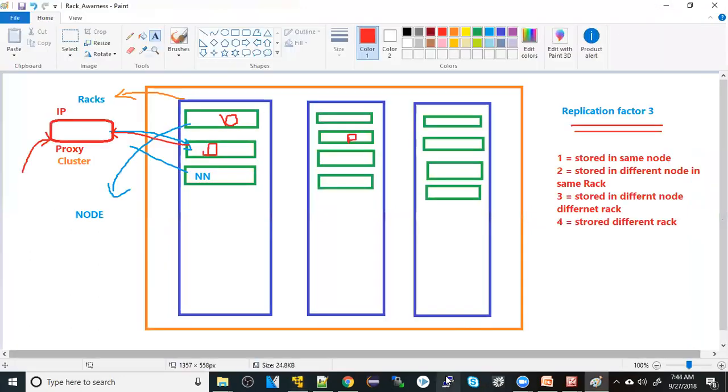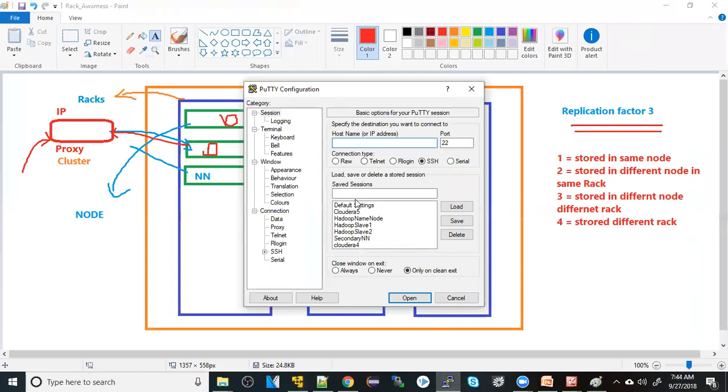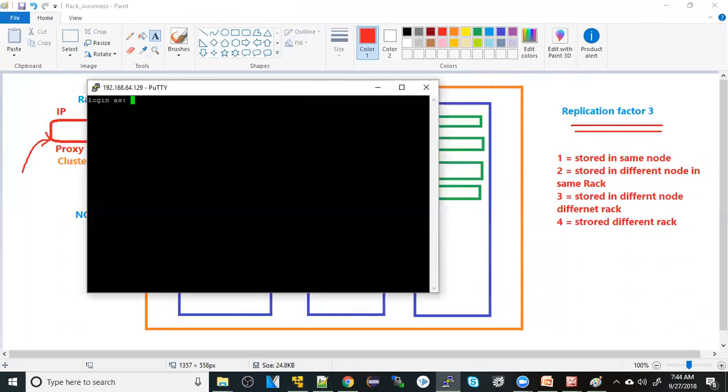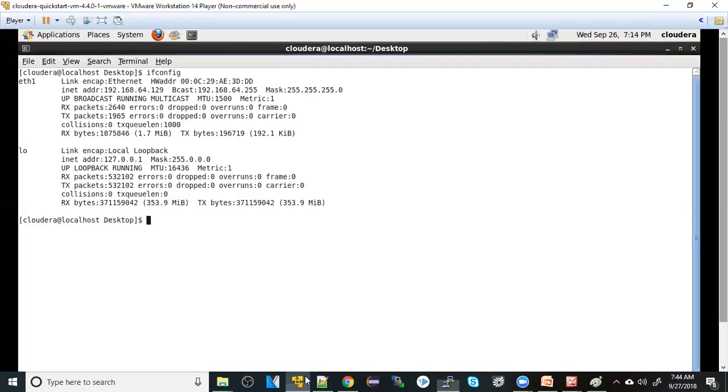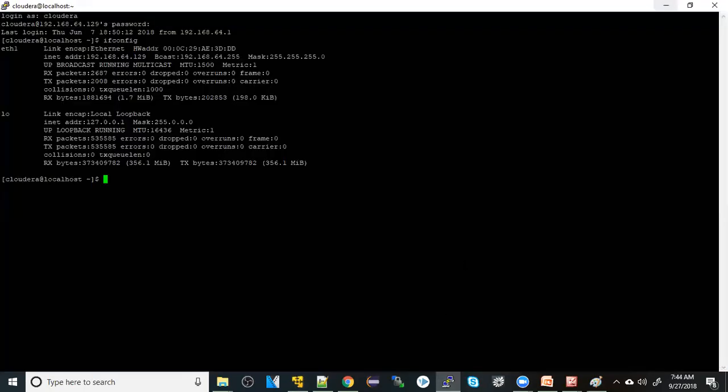So here I came to Windows and I'm opening my PuTTY and I'm just giving the host name, paste, and port is fine, SSH is fine, and I want to save it as Cloudera 44. I think I already have 4, that's why. So I'm just saving it and then I'm doing open. So it's opening. Cloudera, and then it connects. So again, you can see, right? Now I'm connected to my Linux from my Windows itself using PuTTY.